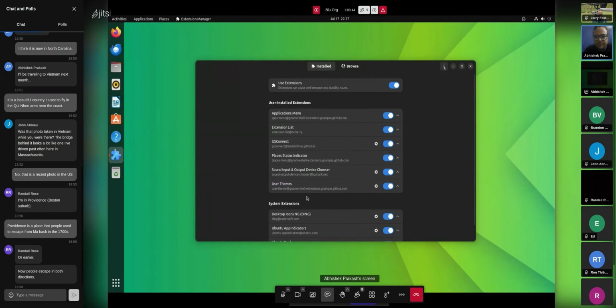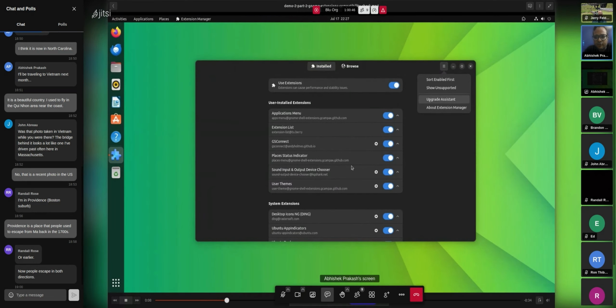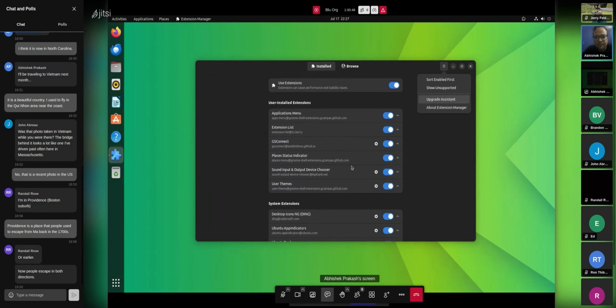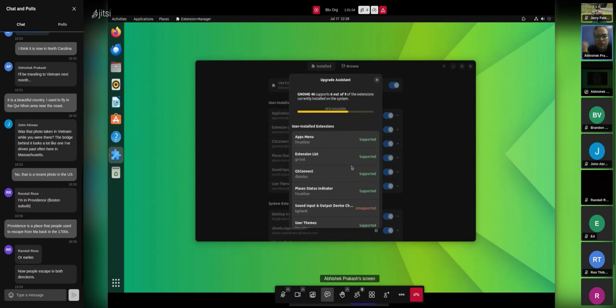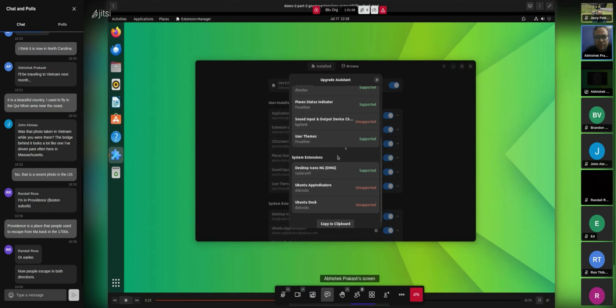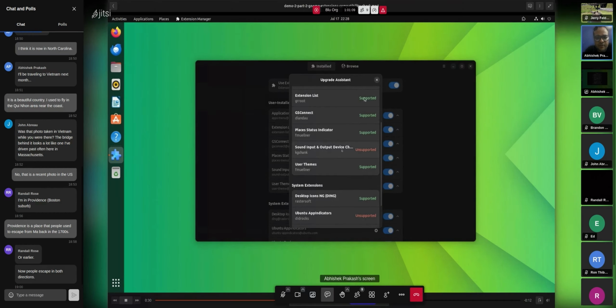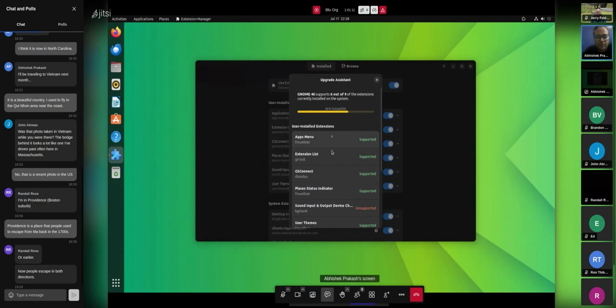So there was this thing that I was talking about, the upgrade assistant. That means if you're using, let's say, Fedora 40 and there's Fedora 41 with a newer GNOME version, it will say, okay, if you are using GNOME 41 and you'll be upgrading to GNOME 46, what are the extensions that will be supported in the newer version?